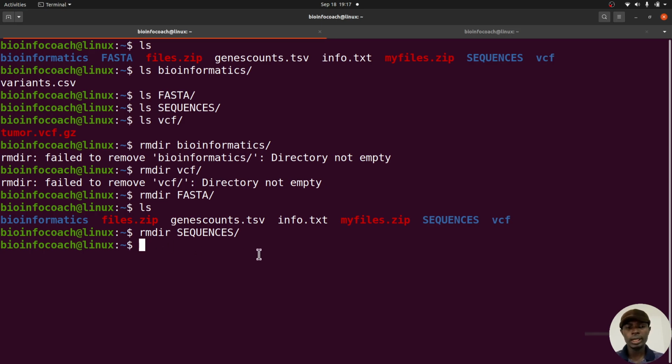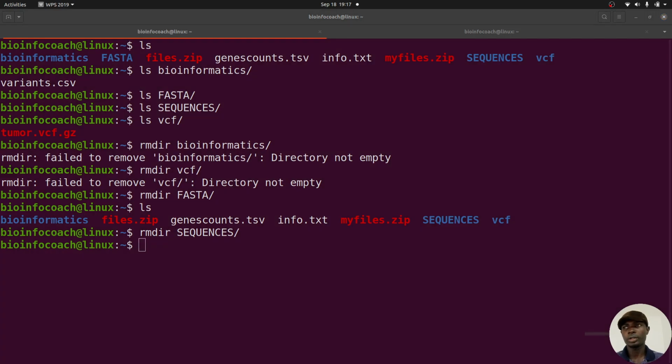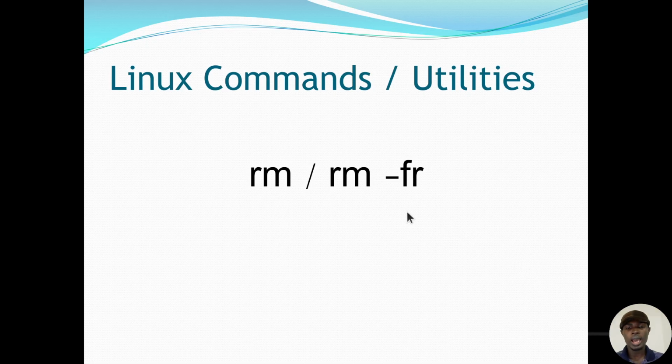All right. Now, that is for rmdir. So now let's look at how to remove non-empty directories. For that one, you will use rm -fr. There are other options as well, but I prefer to use the -fr, but you can use other approaches. But let's just stick to these ones. So let's move back to the terminal and then proceed.